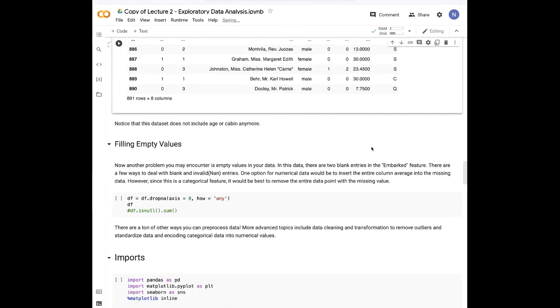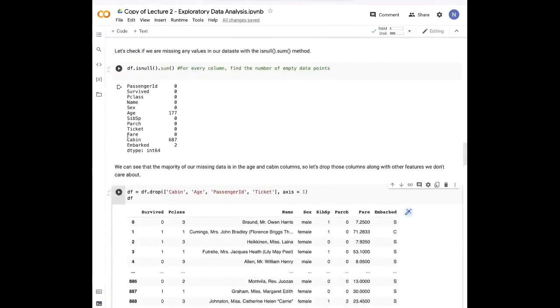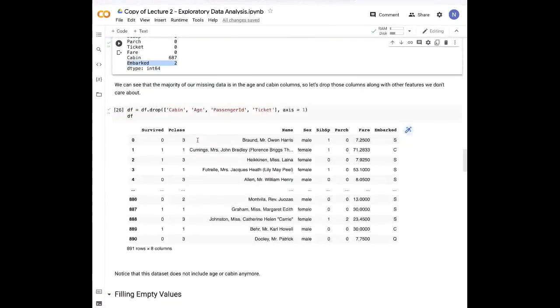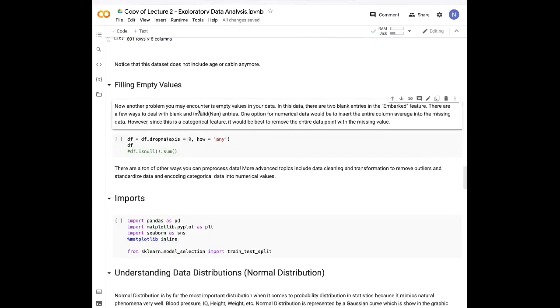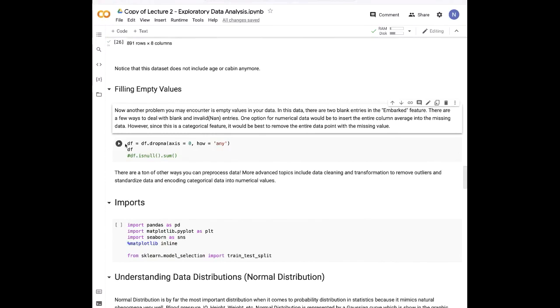For instance, there are 2 empty entries in the embarked feature. We can deal with this in a couple of ways. We could possibly replace the empty values with the average of the columns. This works well for a numerical feature, but what if the feature is categorical, like the embarked feature? Then we might just want to remove the data points with those missing values. There are a lot of other ways to handle categorical data, but we're simply going to drop those null values for the purposes of this video, using the .dropNA method.